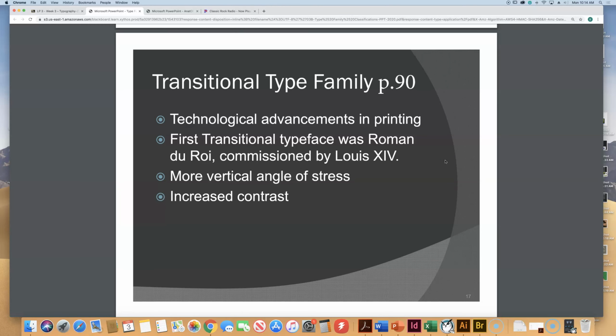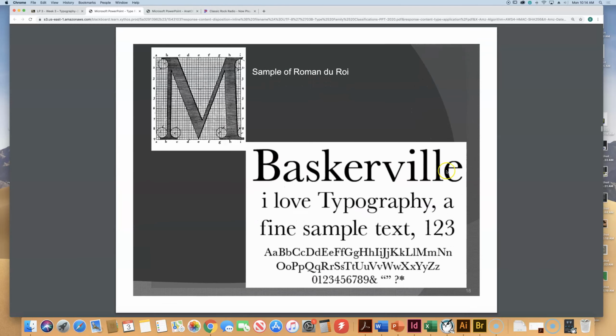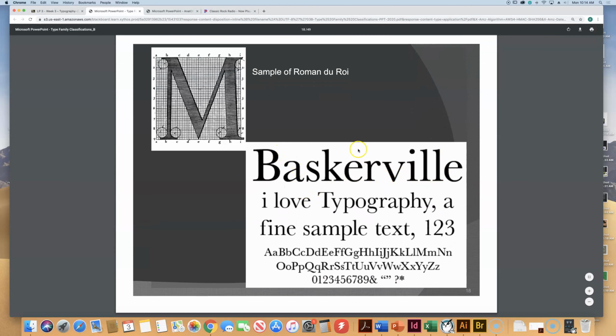There's a lot of technological advancements in printing. The Romain du Roi was the first transitional typeface that was commissioned by King Louis. We have a more vertical angle of stress, not that oblique. We're not tipped anymore, and more contrast is coming into play. So here's an example. You definitely see that the stress point, like on the E, the thinnest area is at the 12 o'clock and down here, not at that angle like it had been. So the angle of stress is more vertical.